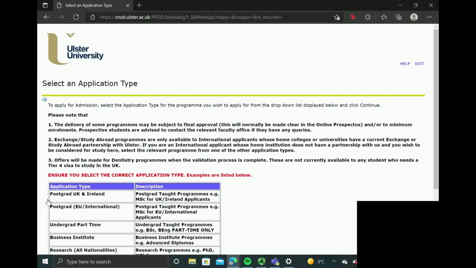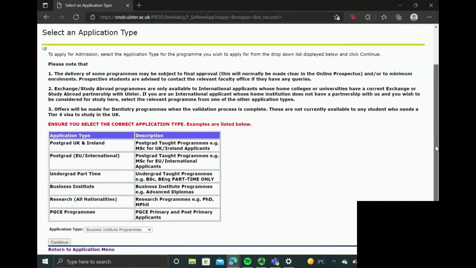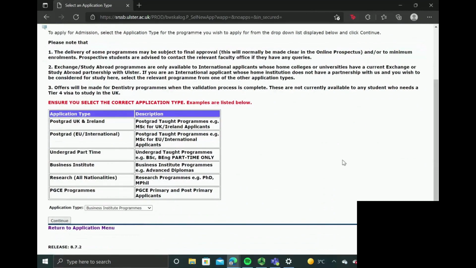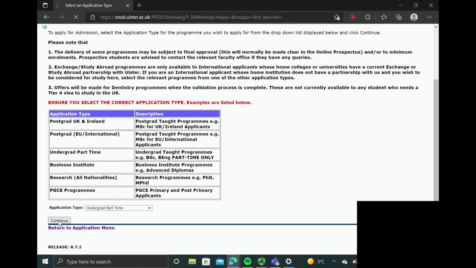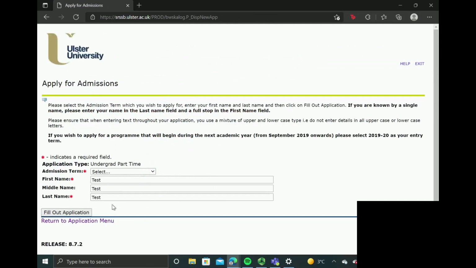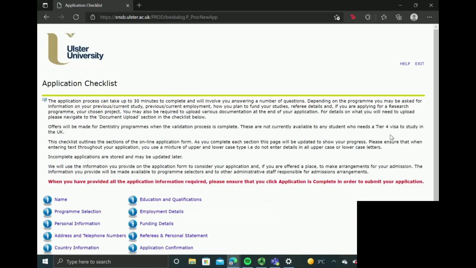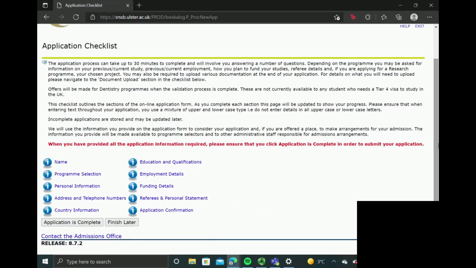You will then be greeted by this page when you first log in. On this page, the application type you will select will be undergrad part-time. You will then be asked for the following details: your admission term, your name, middle name and last name. You will then be asked to fill out the following sections.